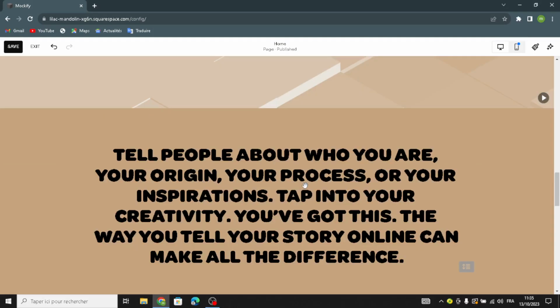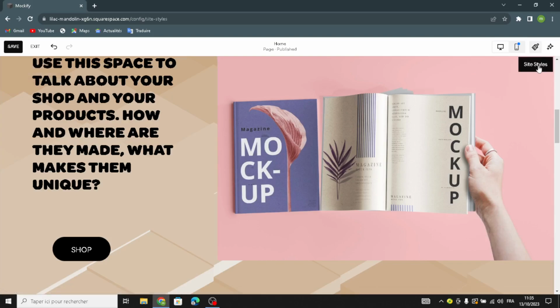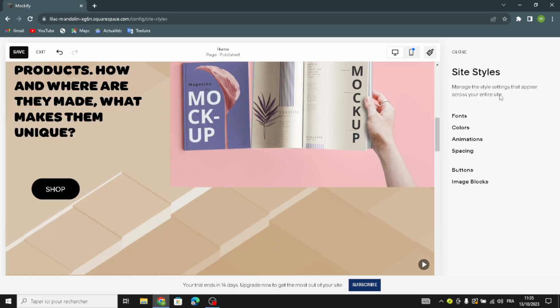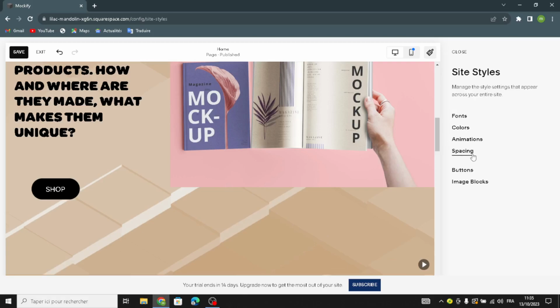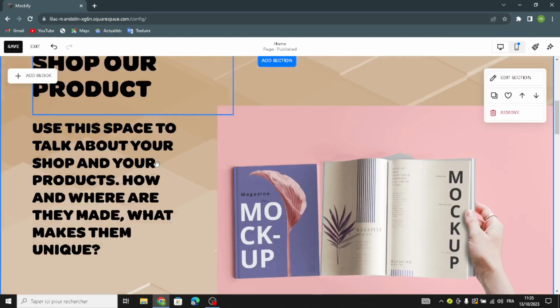If you wanna change something about the animations or the fonts or the colors, just go here, the site styles, and here you can change the fonts, the colors, the animations, the spacing, and the buttons. So that's it. That's how to customize your site on Squarespace for a mockup templates business, easy and quick.